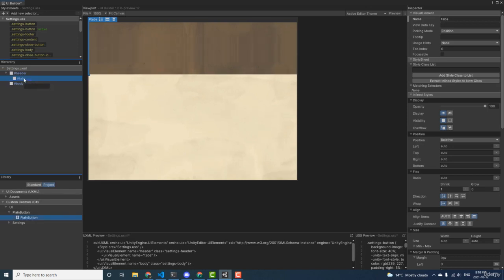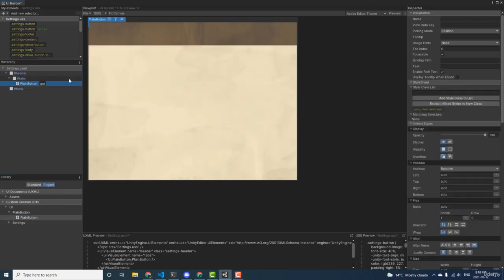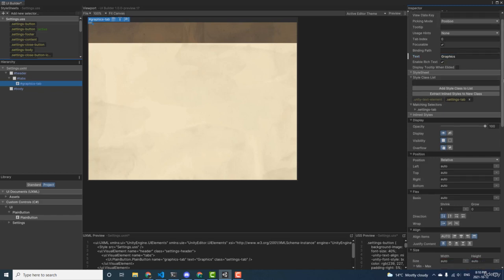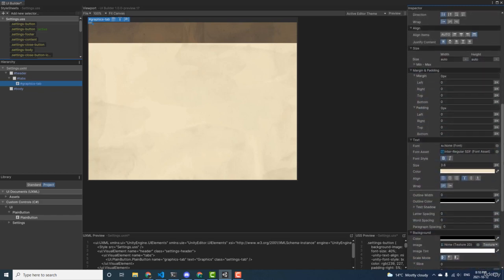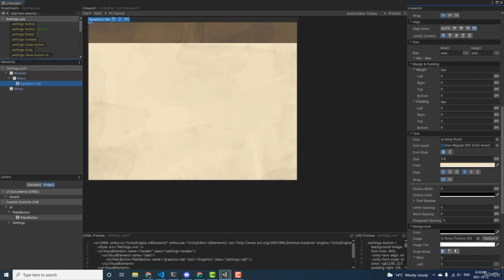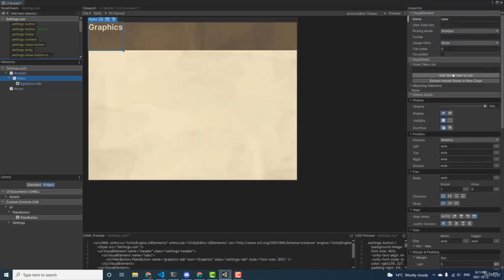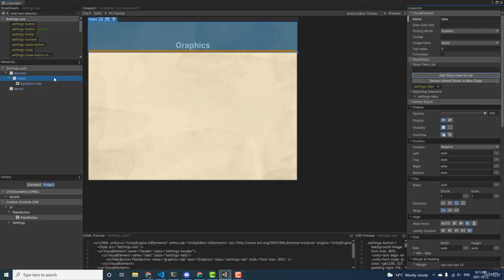And then I'm going to grab a plain button and we're going to rename that to the graphics tab. I'm going to add the settings tab class to it. And then we are going to change the text to graphics. Now we will change the font size to 30%. And then I'm going to add the class to the tabs visual element.